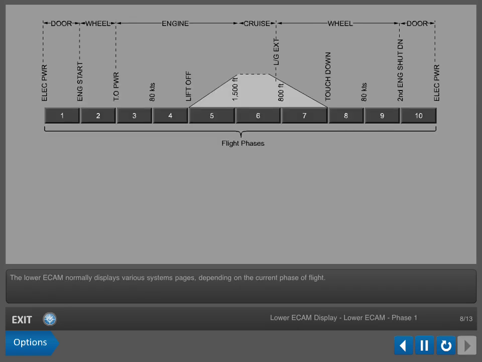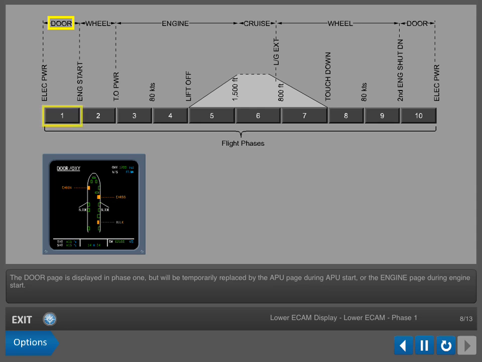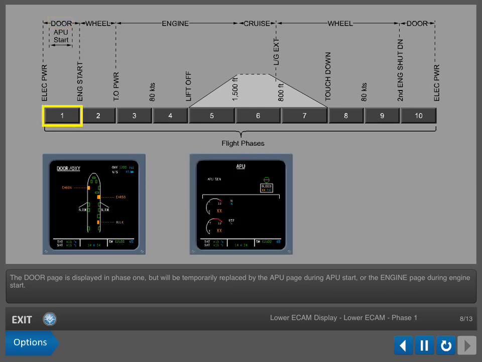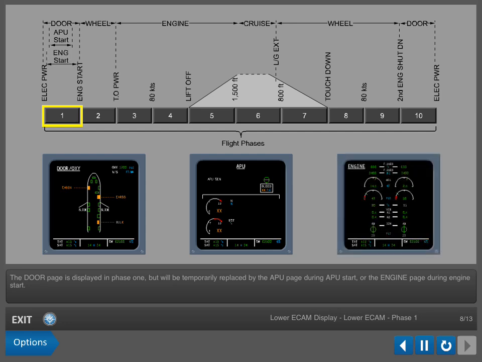The lower ECAM normally displays various systems pages, depending on the current phase of flight. The flight warning computers determine the current phase of flight from acquired aircraft signals and instruct the DMCs which systems page to display. The door page is displayed in Phase 1, but will be temporarily replaced by the APU page during APU start, or the engine page during engine start.